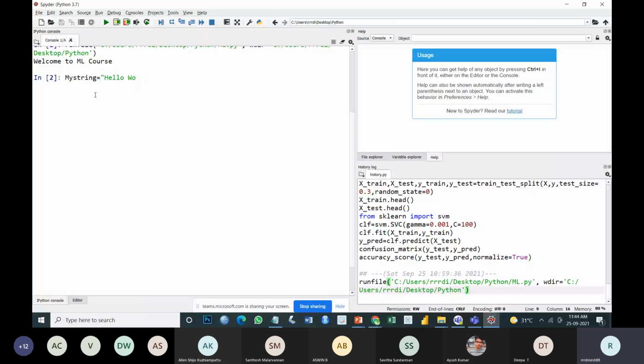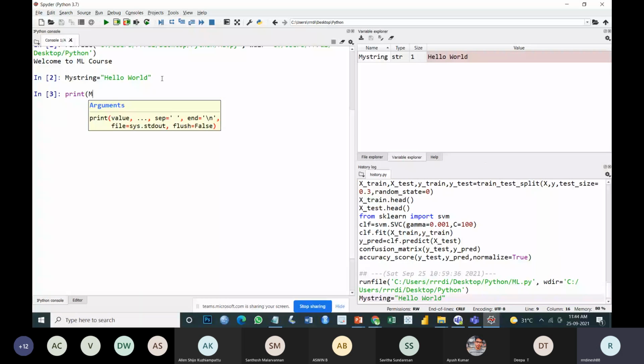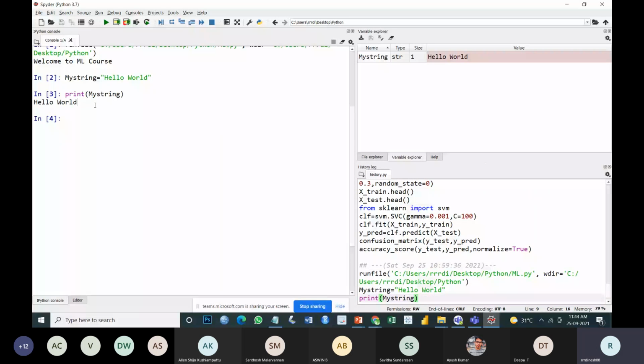Then print of my string. If you print, see that hello world is printed in the result. We can write the code and get the result in the console. And if you see in the variable explorer, my string is hello world. Then len of my string. The total length is 11.